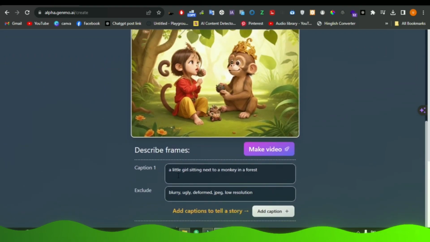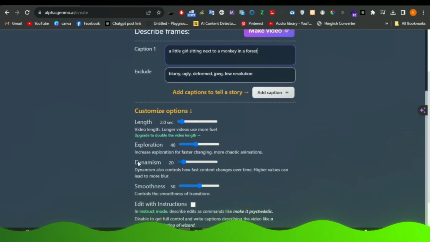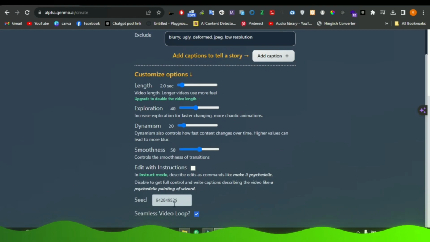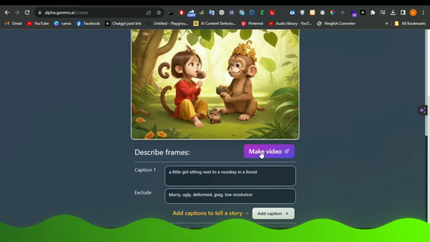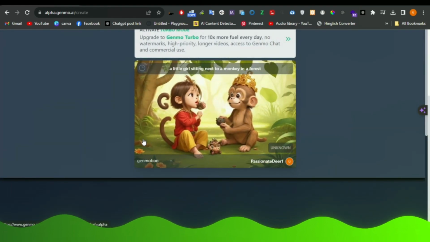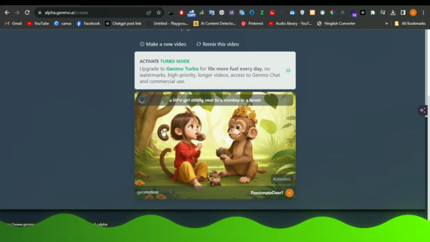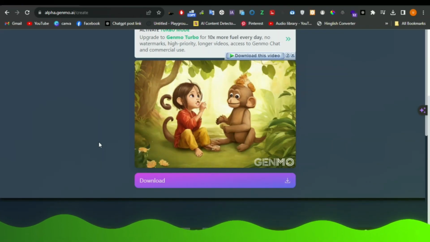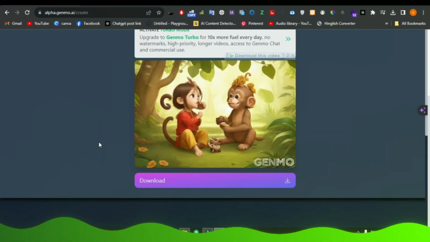But I would suggest adding more captions to make the animations more stunning. After adding the captions, customize the settings and then click on Make Video from here. And here it is, your animation video is ready.